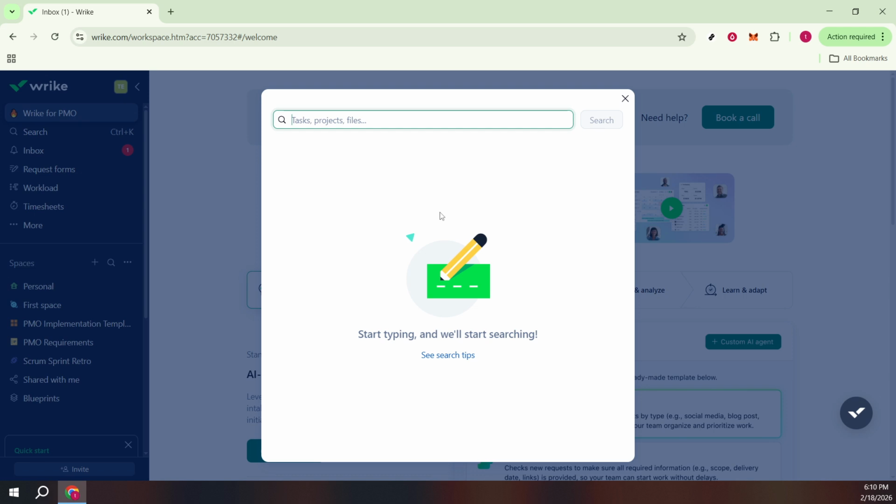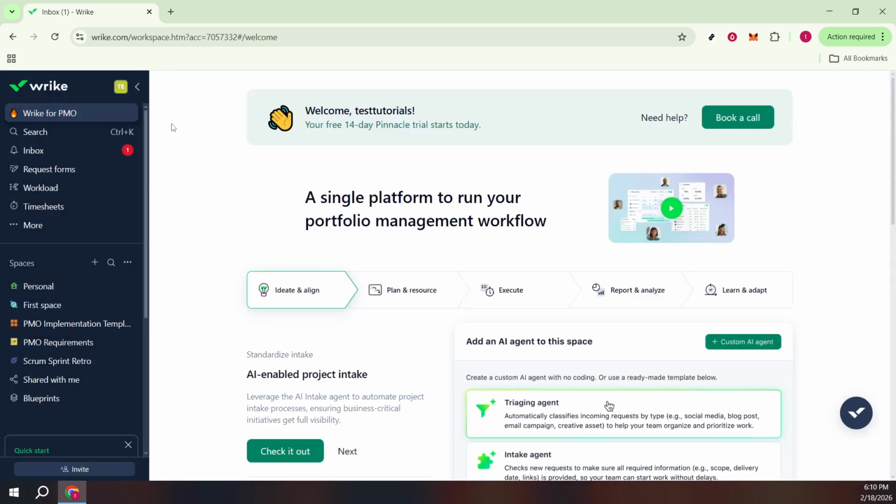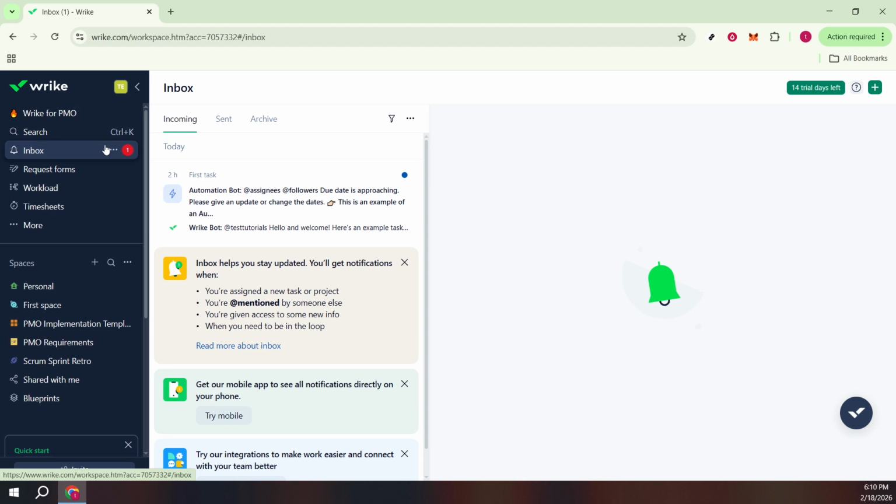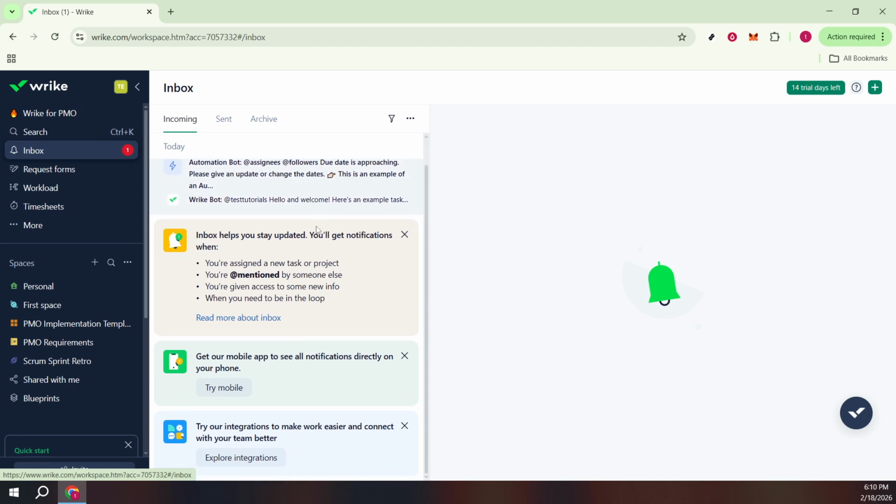Next, head to your inbox. This is where all your updates, mentions, and approvals land. Scan unread items, open any message to jump straight to the related task, and archive what you've handled to keep things tidy. Keeping your inbox clean makes the rest of your day smoother.